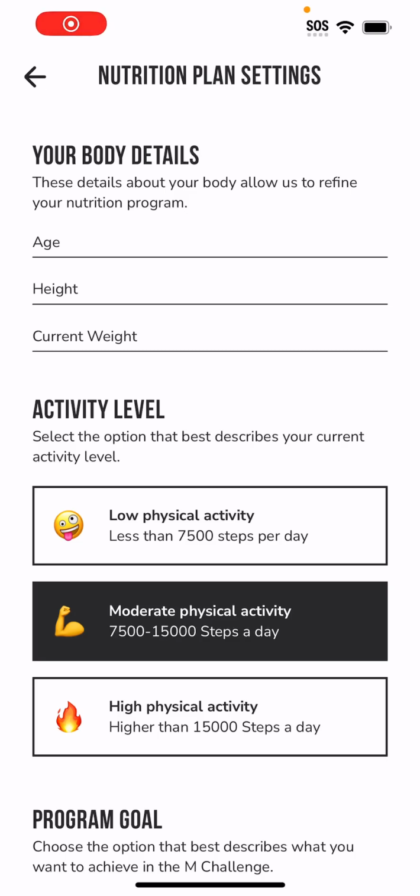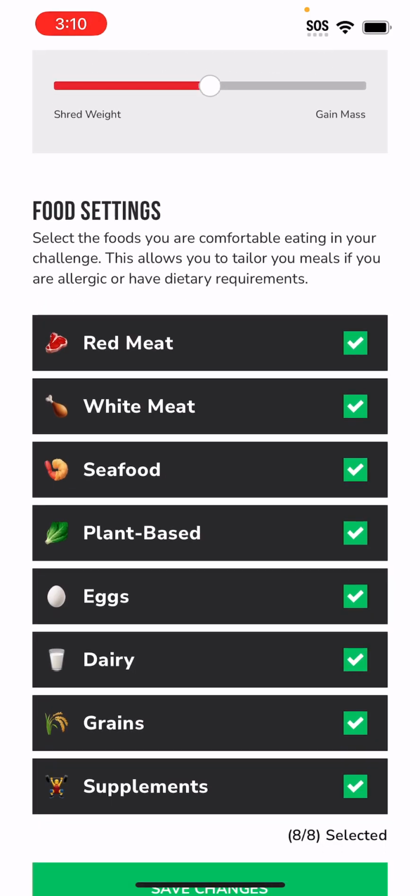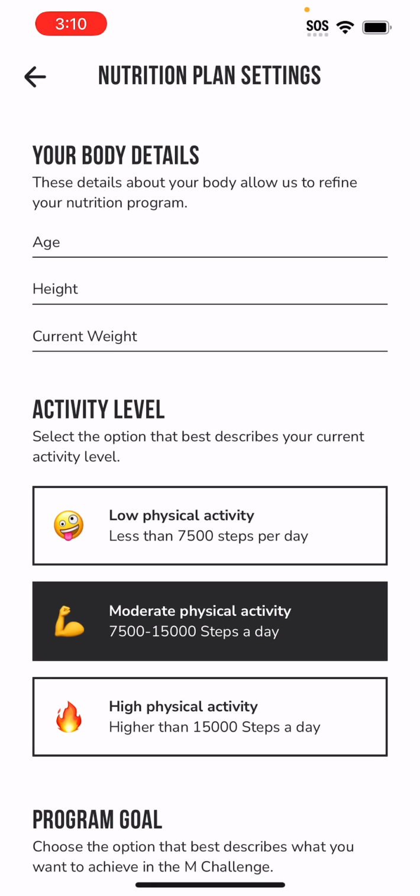In this video, we're going to briefly go over how to set up your nutrition plan. Now, your nutrition plan on the M Challenge app is tailored to the inputs that you put into this section right here. So your program is unique to you, and what our M Challenge algorithm prescribes to you is dependent on what data you put into the M Challenge app.